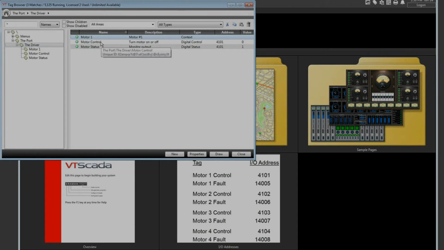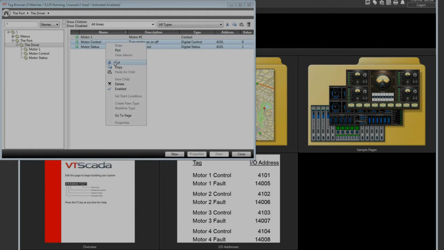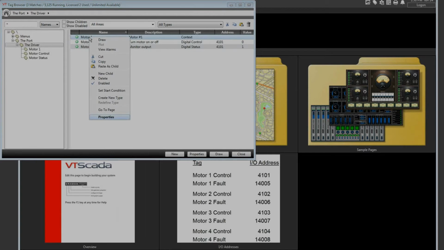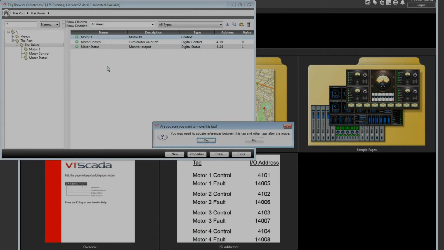Now the two I/O tags we created earlier need to be moved into that context. I can do that by selecting both of them, right-click, and do a cut. Then on motor 1, I'm going to right-click and paste those tags as children.